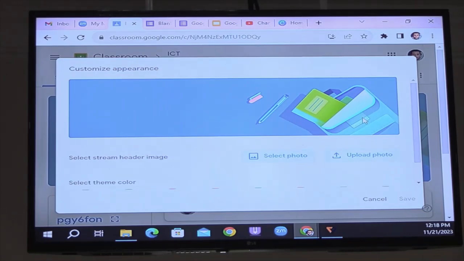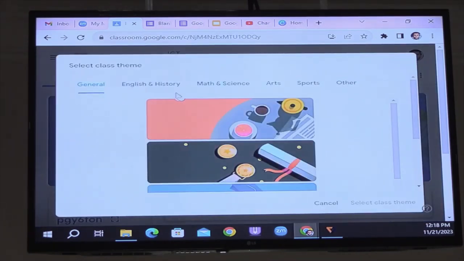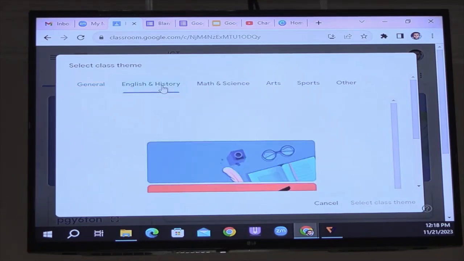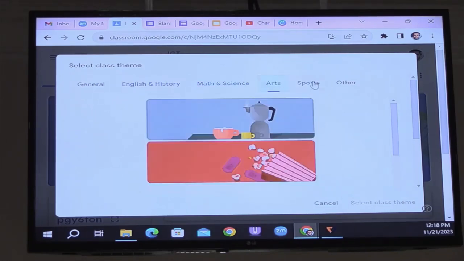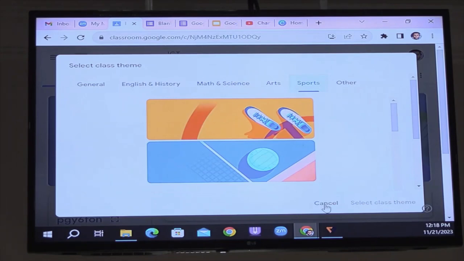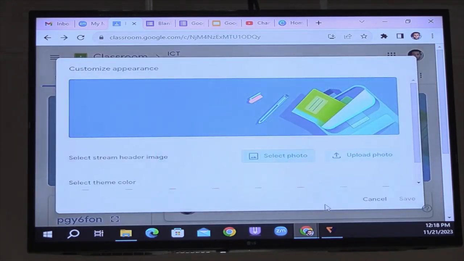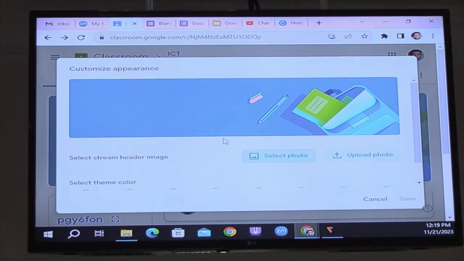So let's say, for example, I want to change this interface now. You could click on select photo or upload photo. So let's go to, now, we have a section for English and history, and an interface created for it by Google. We have a section for mathematics and science, a different interface created for it, arts, different interface, sports, different interface, you understand? So Google also has understood that teaching has something to do with what you envision, what you see. So if you want to customize your platform, especially if you want to be a content creator, a YouTuber, you don't want your platform to be boring. You want to create some catchy interfaces yourself. So if you have something like that, this is where you upload it.